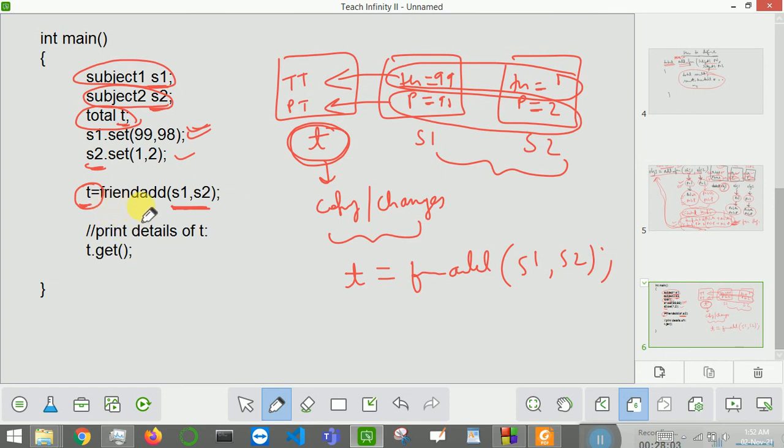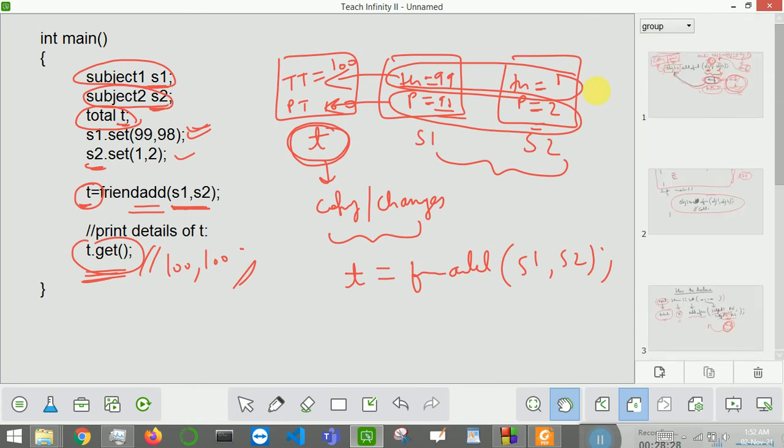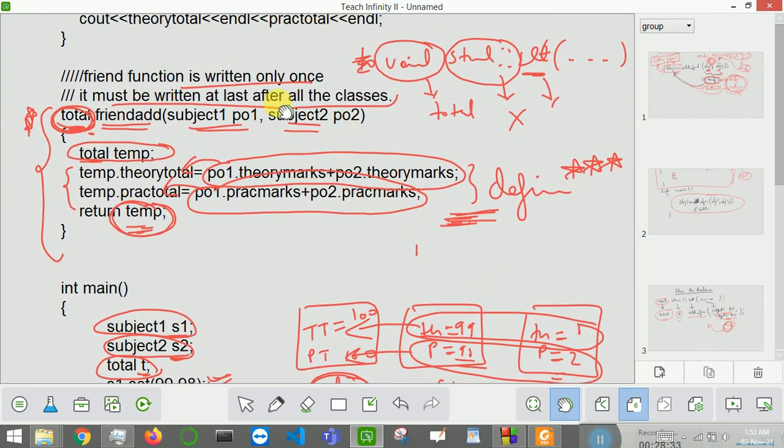Okay, after calling this function, you will check the value of the t object. The t object is this object, so the output should be 99 plus 1 and 98 plus 2, so here the output should be 100 comma 100. Okay, so this is how you will create a friend function. So that's it. The main part is to understand how to write the function definition, this part. This is what you should understand. Okay, so that's it. Now let us stop.